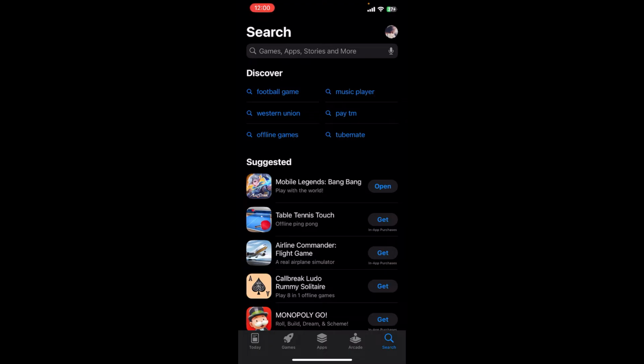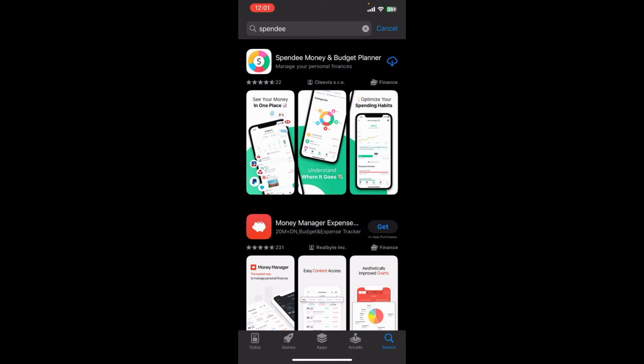First of all, you need to search for Spendee in your App Store or Play Store. Right after that you'll be able to see an app at the top, distinguishable by its logo on the screen, and it's developed by Clivio SRO. And don't forget, you'll find the download option on the right side. Just click on it and your download will begin automatically.